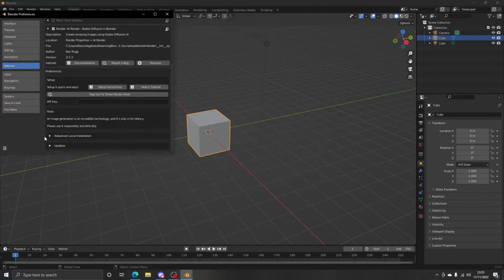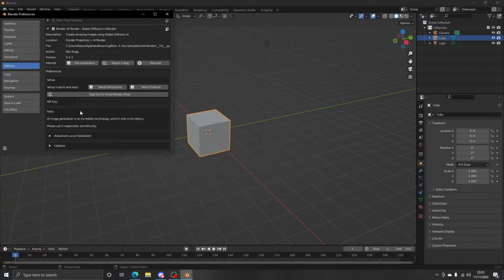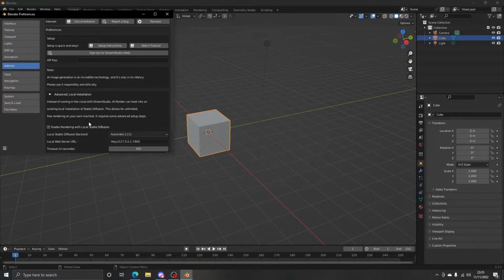So there are two ways to use this add-on. The first is to use Dream Studio, which is a free website to generate AI images. Now there are a few downsides to this, in that you only get about 200 generations for free, and after that you have to pay. Now there is a way to get this add-on to work in unlimited free rendering, but you will have to set that up on your own machine, and it requires a bit more extra steps, which I won't be going through in this video, but I will in a later video after this one has gone live.